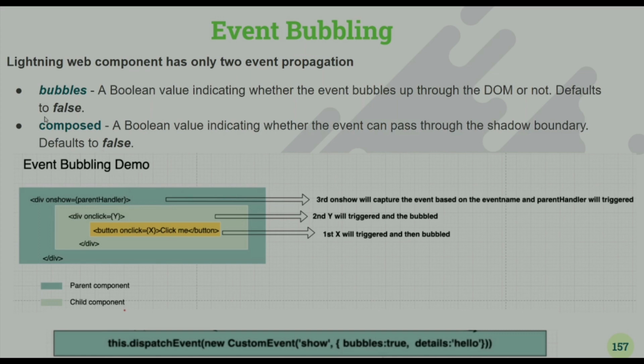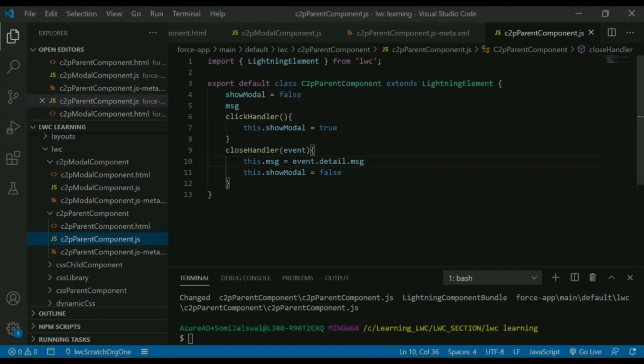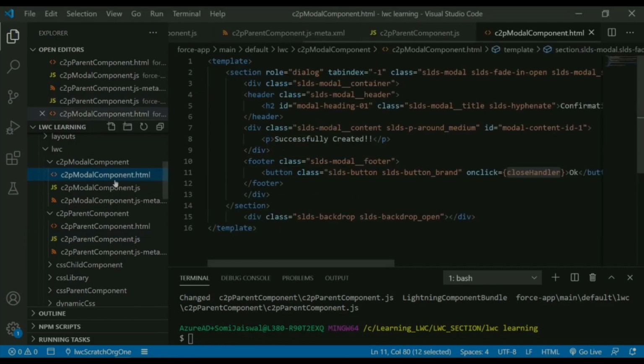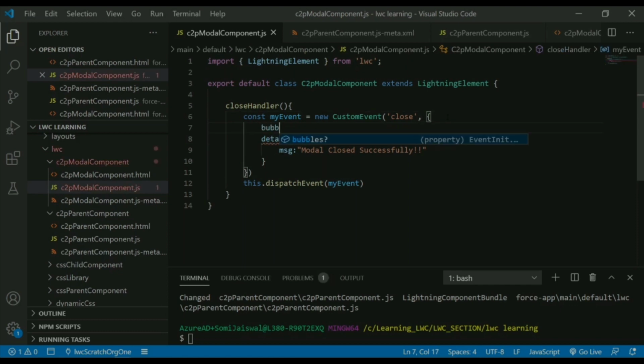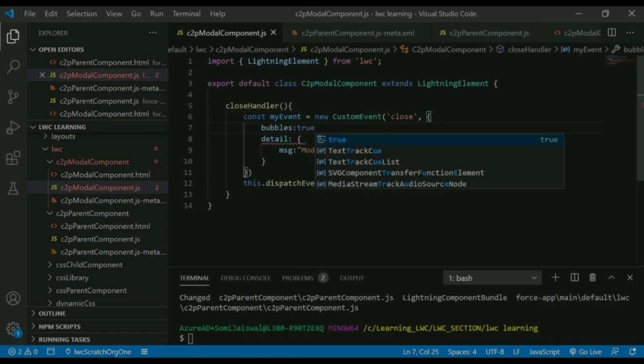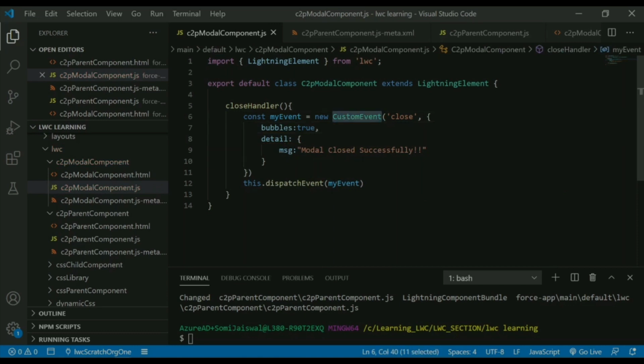So let's go to our VS Code. I'll go into the same example that we have seen. In the child component of the modal, whenever I click OK, I want to make the bubbles option true. If I pass this property bubbles true, it means this event will bubble. The event will go to the top of the page, and while going up, if it finds an event on any parent, it will call that event.